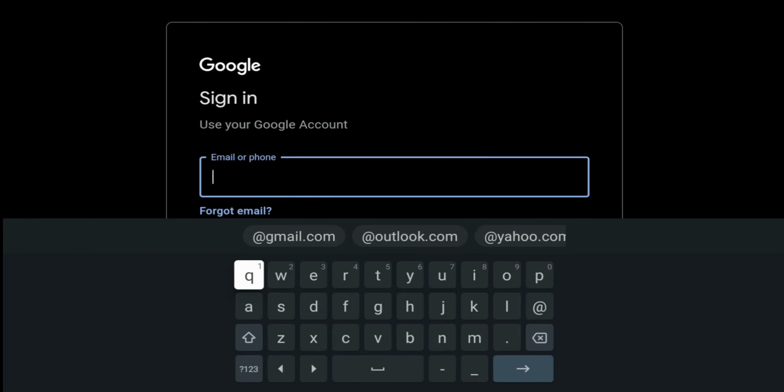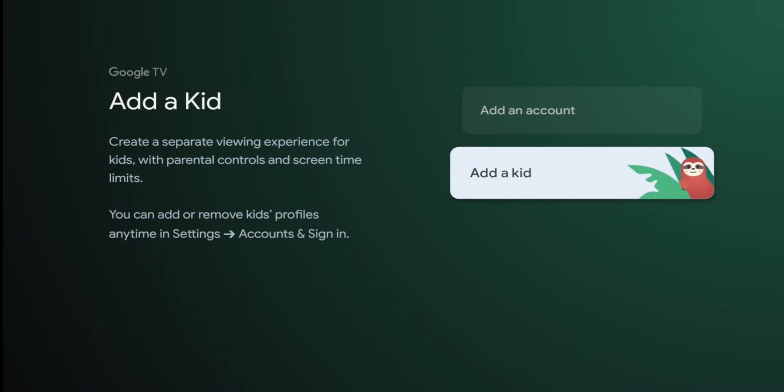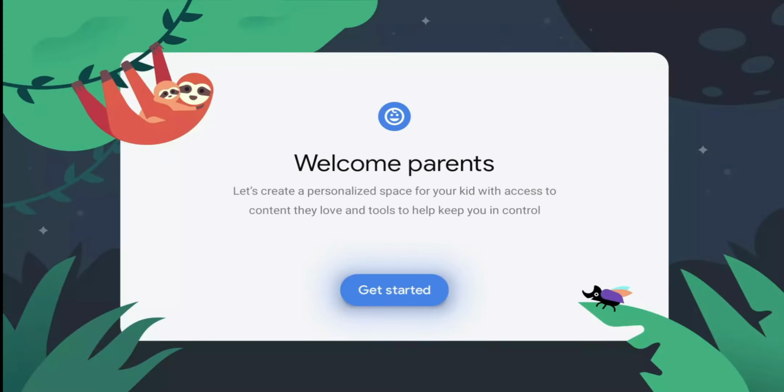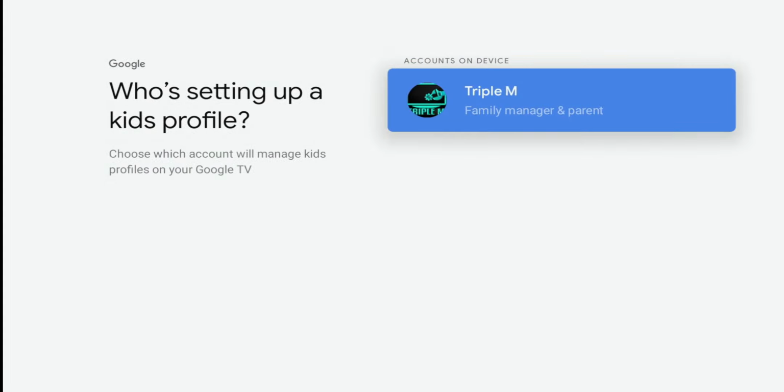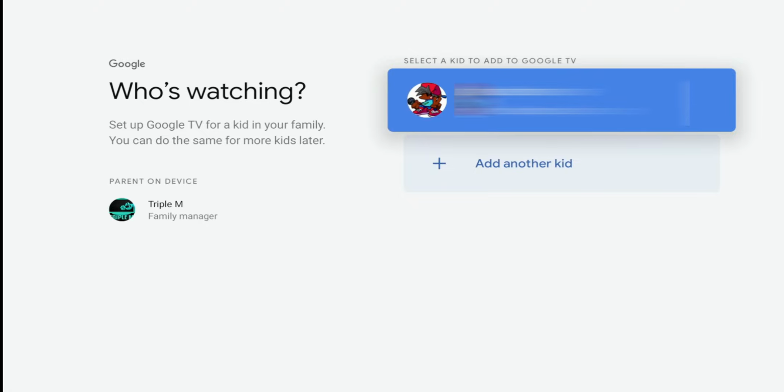Now it kicks you over to a sign-in page, and what you have to do essentially is add your Google profile. If it's someone else in the household, a friend or family, you can always add them through their Google profile. Add a kid, it says create a new separate viewing experience for kids with parental controls and screen time limits. You can add or remove kids profiles anytime and go to the settings for that. So add a kid's account, it tells you to get started. All right, so select my profile, add your kid's profile. Now you have options to manage that account from within your Google account.